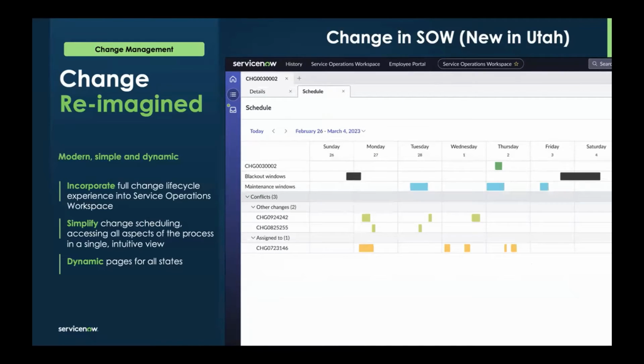There's also the scheduling view function, which has been updated in Service Operations Workspace. That really allows you to very easily understand from a scheduling point of view whether you are within a maintenance window or within a blackout window or conflicting with other changes, and very easily manage the scheduling for your change using these dynamic pages.